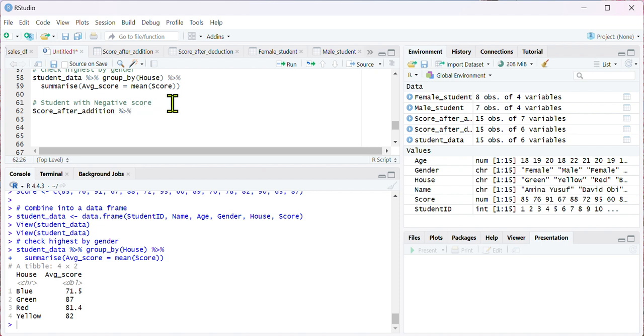Can you help me out, sir? Yeah, I can hear you. I'm listening. Can you help me out? What's the line of code I will type? I'm trying to filter out students that have a low score, a negative score. Well, score after addition, pipe, you put.